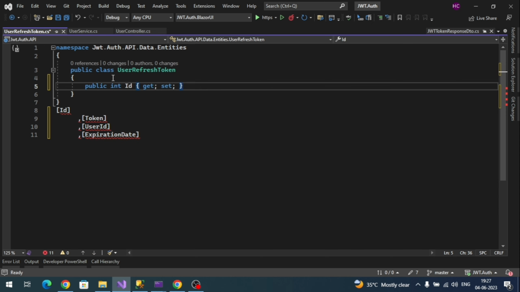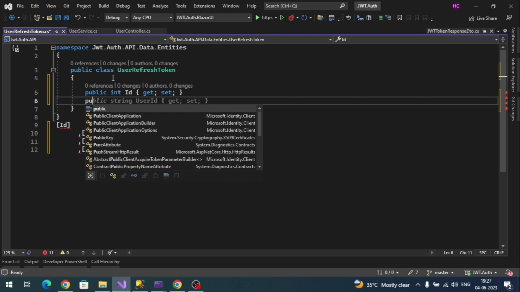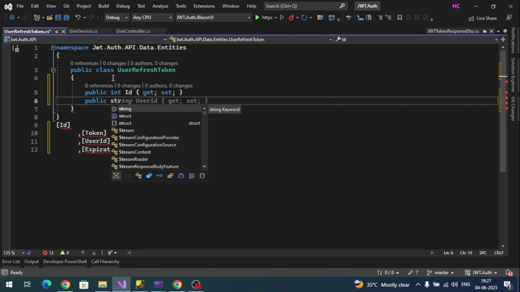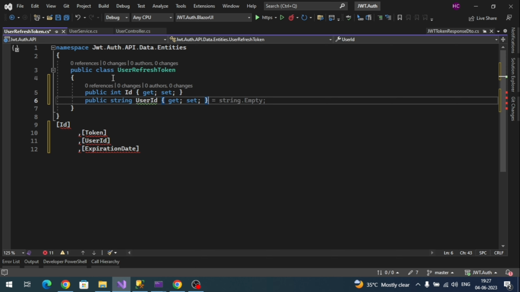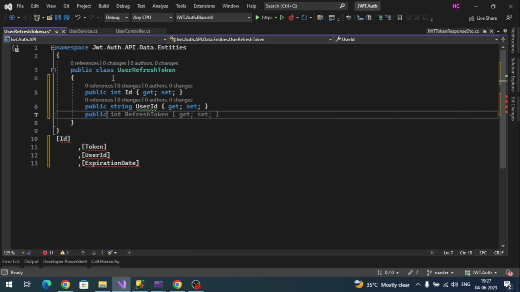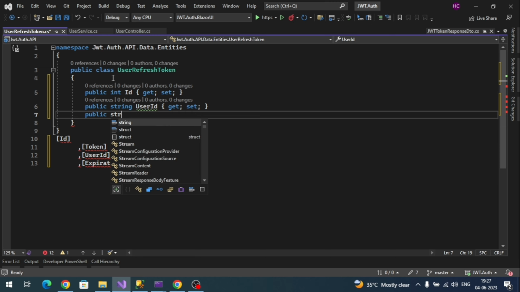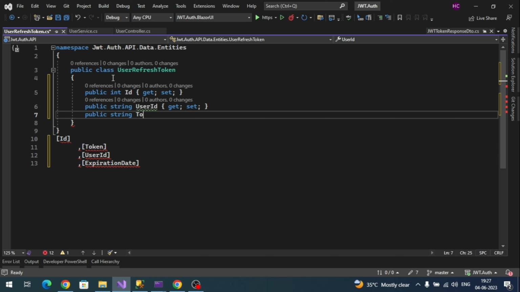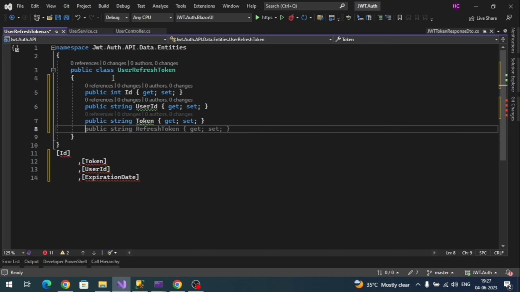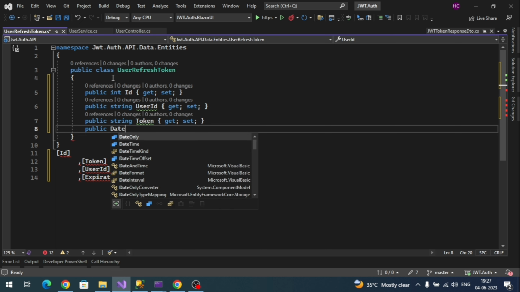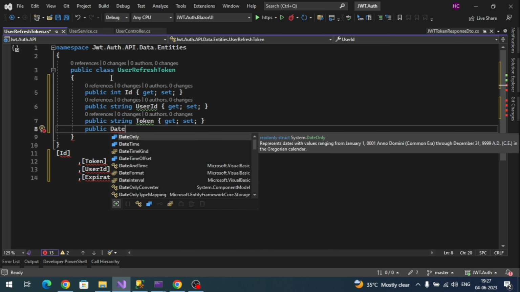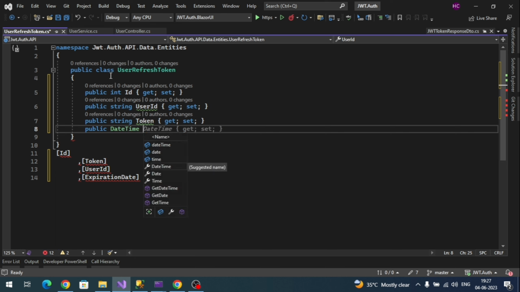So public int Id, public string UserId, public string Token, and DateTime ExpirationDate, our refresh token expiration date.